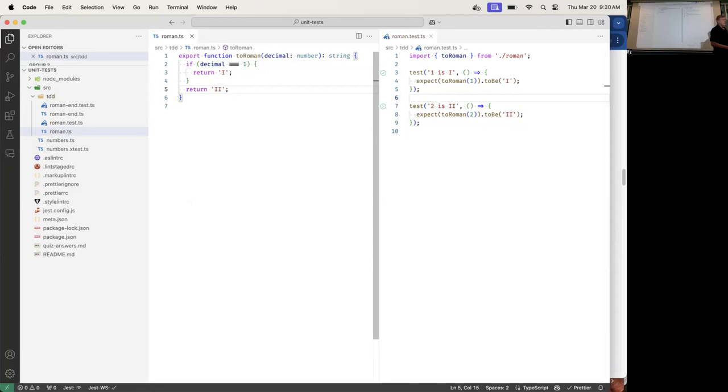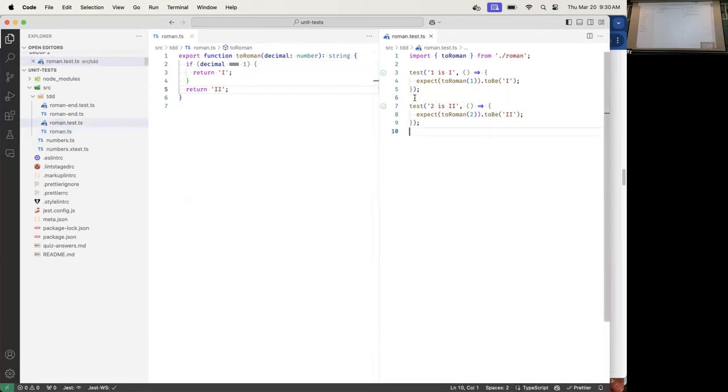I don't see anything I can do to simplify it. So let's cycle around. We go back to the red phase. In the red phase, I have to write a test that fails. What's another test that you think is going to fail? 3.